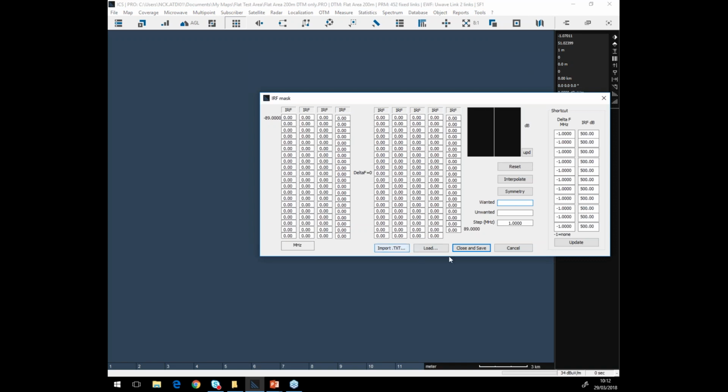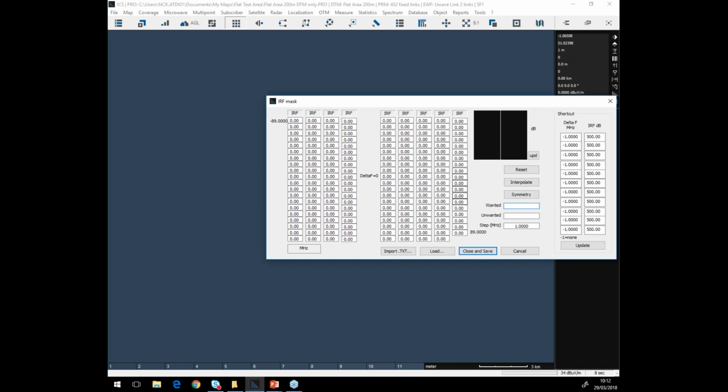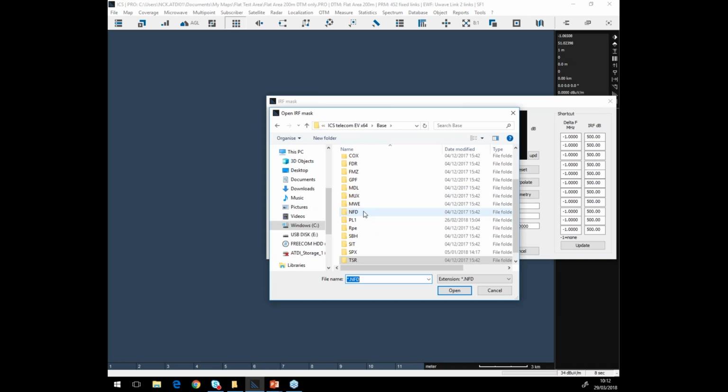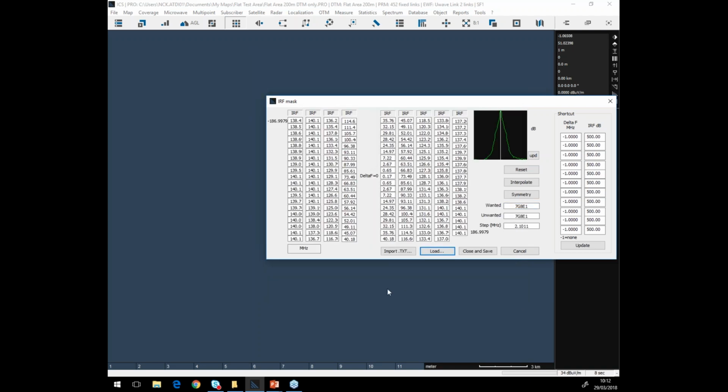So there is an import text under the Tools IRF mask, and this is where you can view NFDs. So if I load an NFD, and you can see there are no NFDs in there, but if I go to the subdirectory NFD, here are the NFDs, and so I'm going to look at a 7G 8E1 versus a 7G 8E1, and there is the NFD. So this is two systems very similar, and here are the NFD values that have been calculated out.